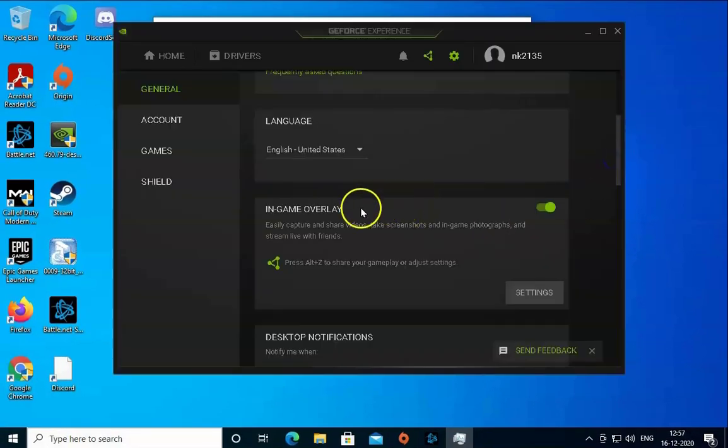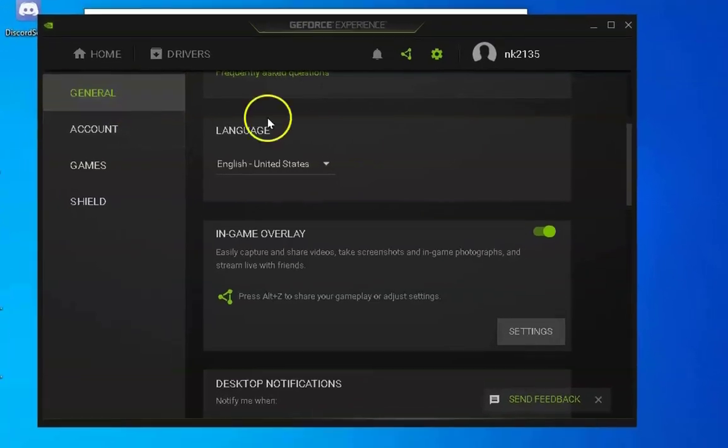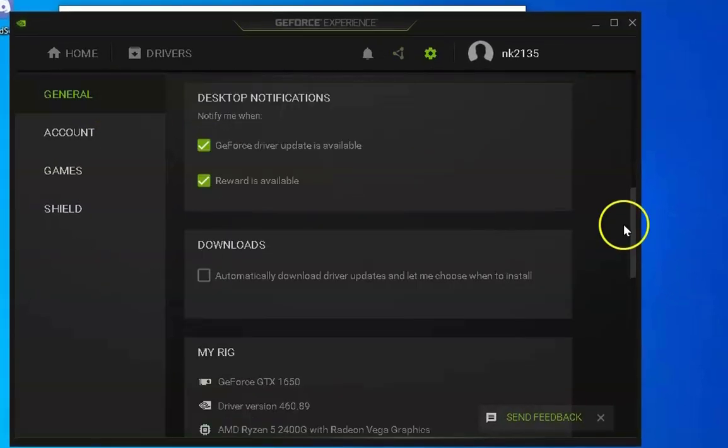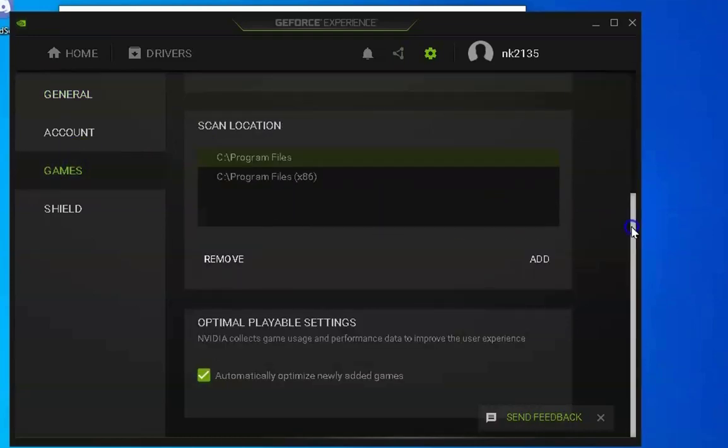In the GeForce Experience, select General tab and then click on in-game overlay, disable this. Also in the games, scroll down and then click on this automatically optimize newly added games, disable this as well, and check if the issue resolves or not.